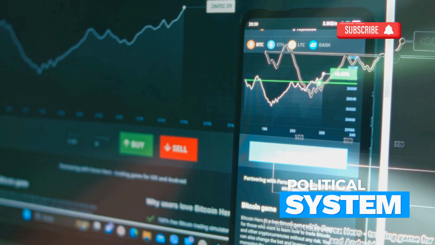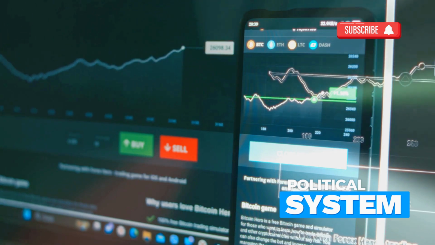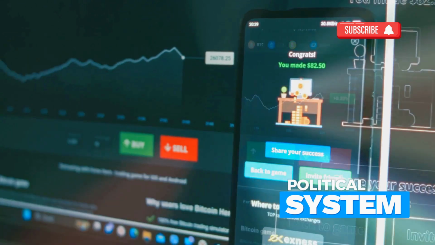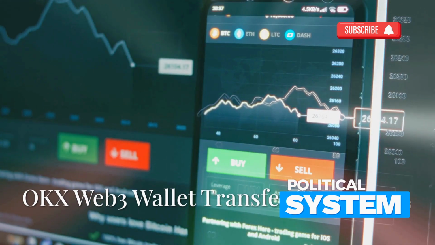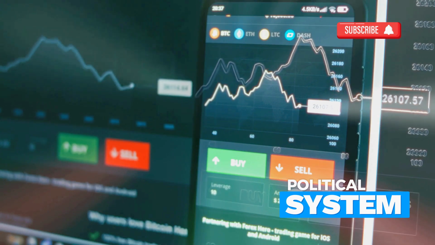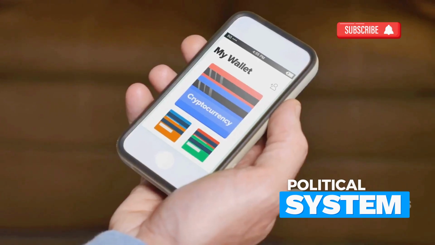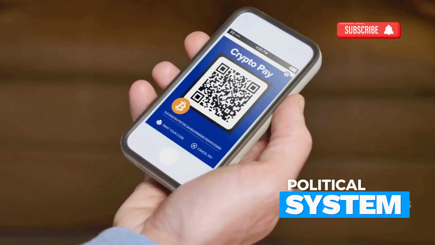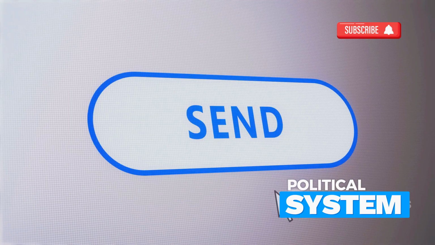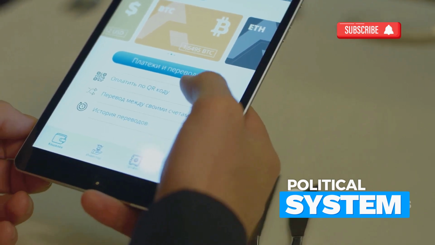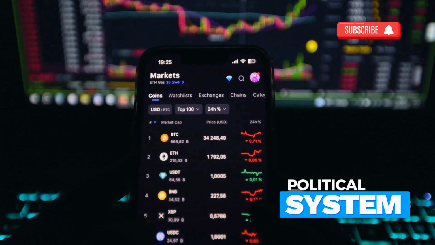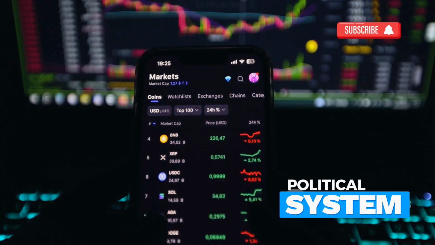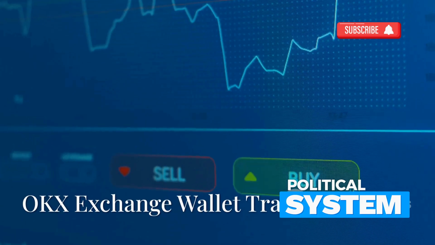Transferring USDT from OKX to Binance. Now that you have your Binance deposit address, initiate the transfer from OKX. OKX Web3 Wallet Transfer. First, open your OKX wallet or MetaMask if you've imported it. Next, click on Send or Transfer. Then paste your Binance deposit address. Select USDT and confirm the transfer amount. Adjust the gas fees if needed. Remember, TRC20 has lower fees. Finally, confirm and send the transaction.